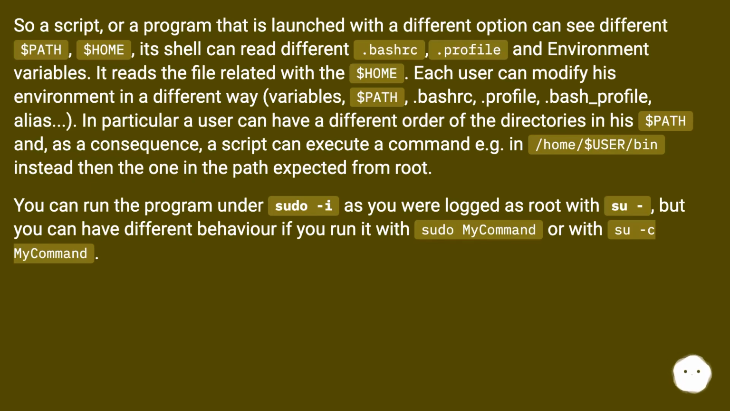Each user can modify his environment in a different way: variables, $PATH, .bashrc, .profile, .bash_profile, aliases. In particular, a user can have a different order of the directories in his $PATH and, as a consequence, a script can execute a command, e.g. in /home/$USER/bin, instead of the one in the path expected from root. You can run the program under sudo as if you were logged in as root with su -. But you can have different behavior if you run it with sudo mycommand or with su -c mycommand.